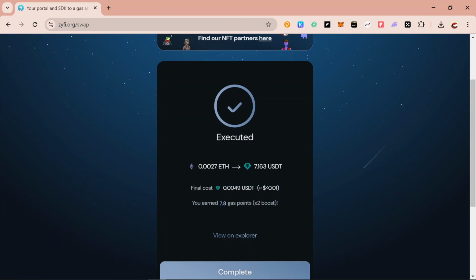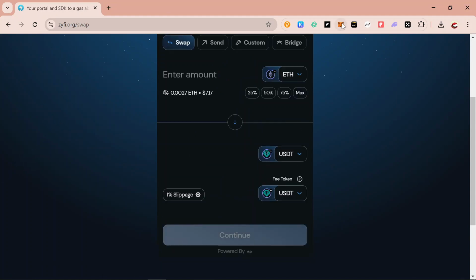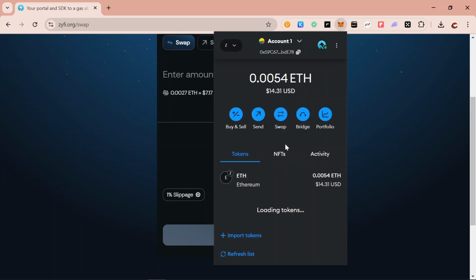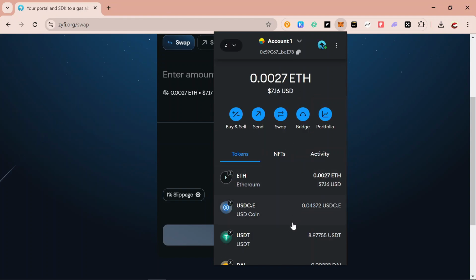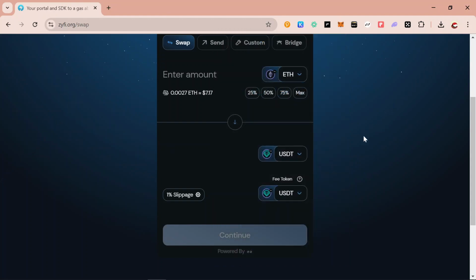As you can see, it has been executed. 0.0278 has been swapped to 7.1 USDT. Okay, so it was fast and with low gas fees. So if I check my wallet now, I'll see that my amount of Ethereum would have reduced, and then the USDT would have increased. So you can see that Ethereum reduced, and then the USDT has increased. Okay, so that was how simple the swap is.